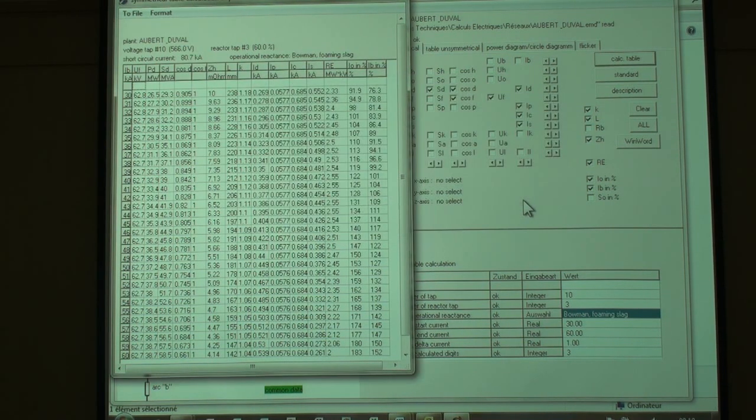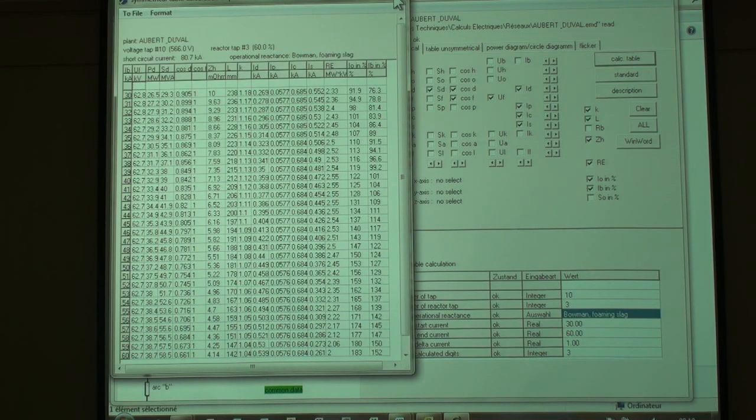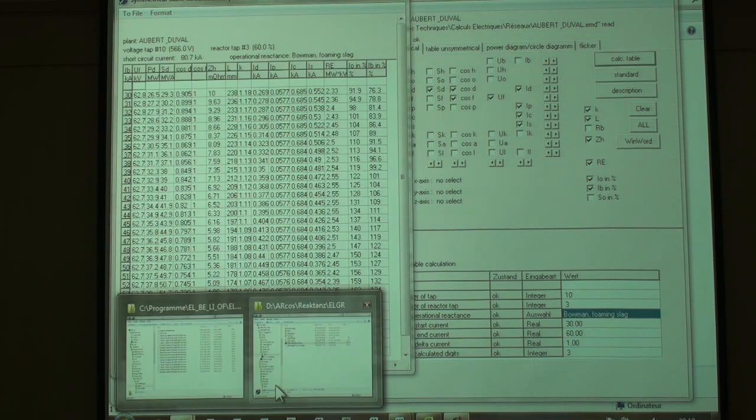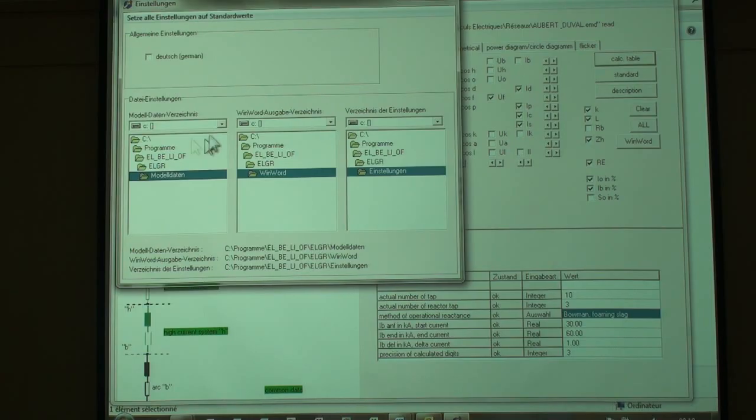And you will receive a text file. It's better to configure it. This is still in German. This is where you put the model. The model is the steel plant. This is the output of all the files. And this is the set points, I mean the settings.